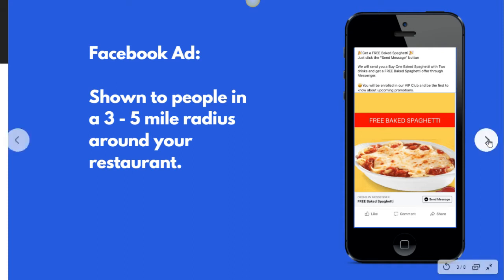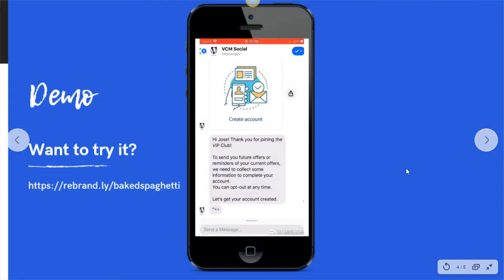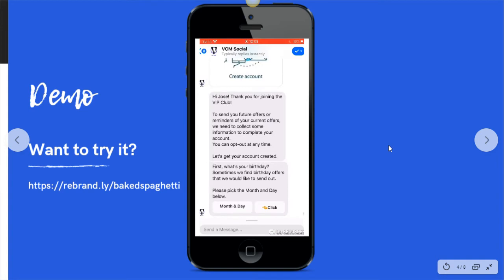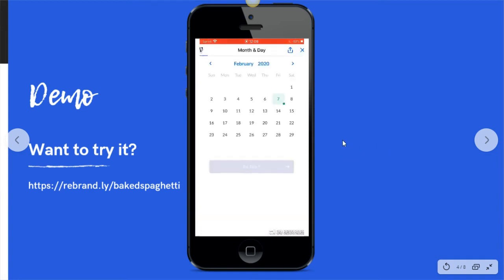So let's go ahead and look at a live demo of that. It's going to go pretty quick. However, I do have a link right here that you can screenshot and then visit if you want to try it and look at it for yourself. So when they click on that, they come here. It's going to ask them for their birthday.